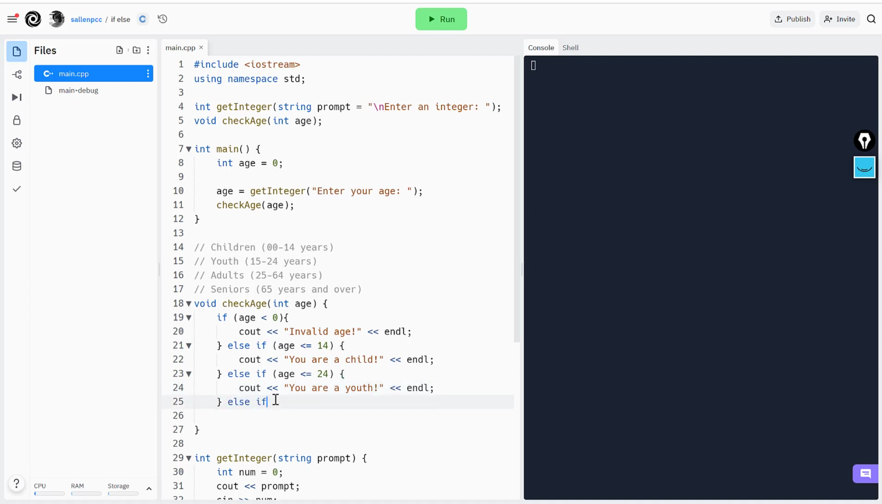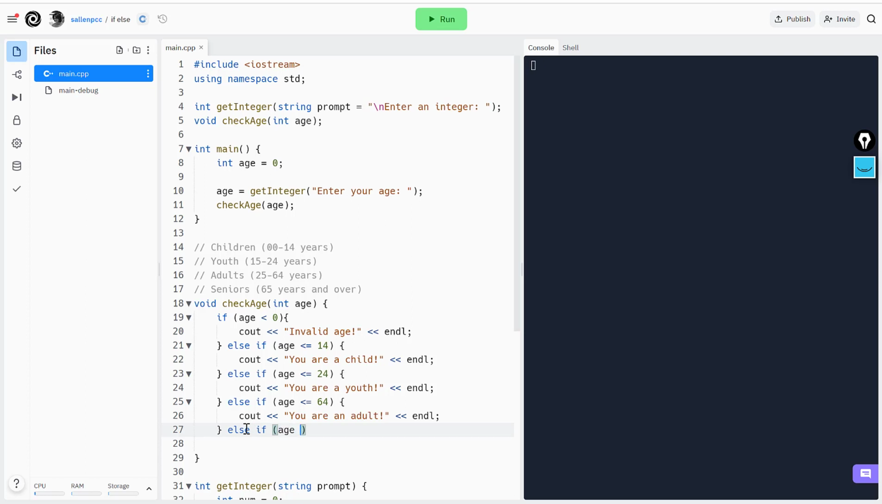Else if age is less than or equal to 64, cout you are an adult. And else if age is, we can do 65 years and over, but what if they enter 200? That would be really old, and I don't think that would be valid, right? So if, let's say the maximum is 120. I don't know if there's anybody that's 120, but we'll say that's the maximum.